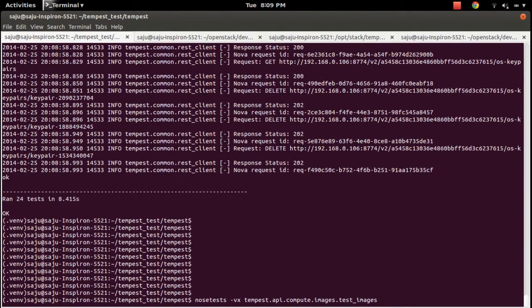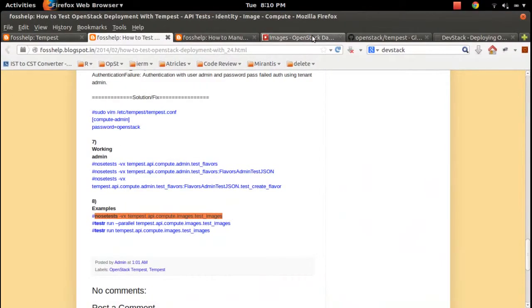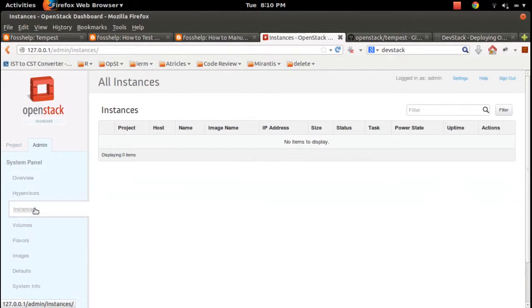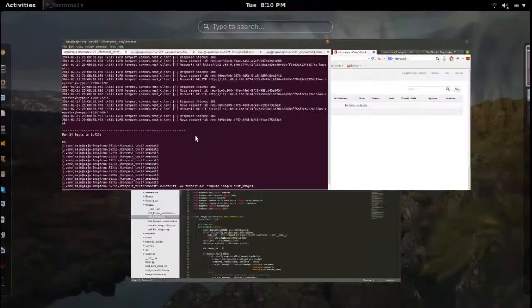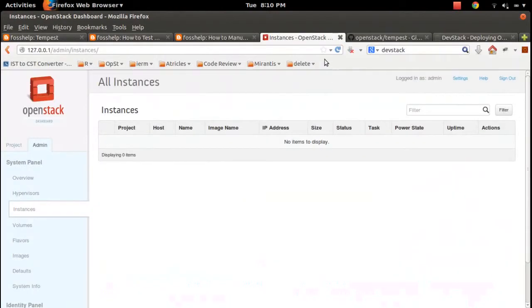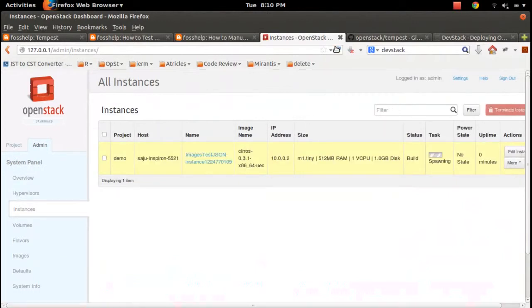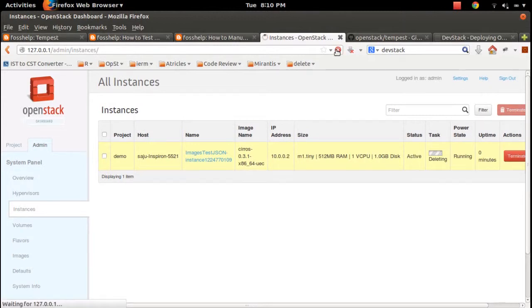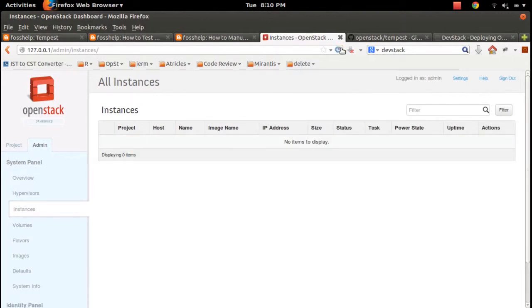Okay, copy here. Before I run that, let me go to instances, because this script will create a couple of instances using images. Let me run this and come here and refresh. So you can see it's creating an instance. It will create and delete. So it's deleted that instance. I think it will create a couple of VMs again.